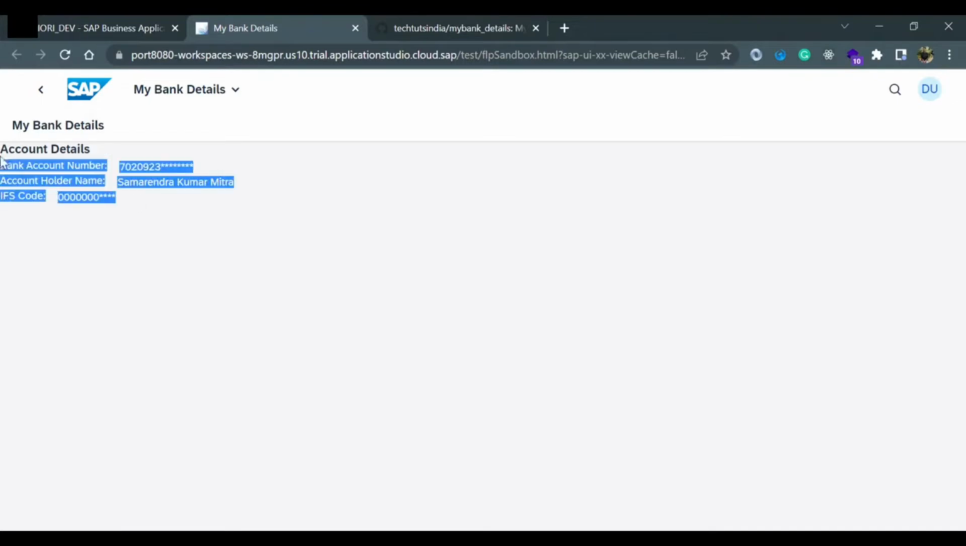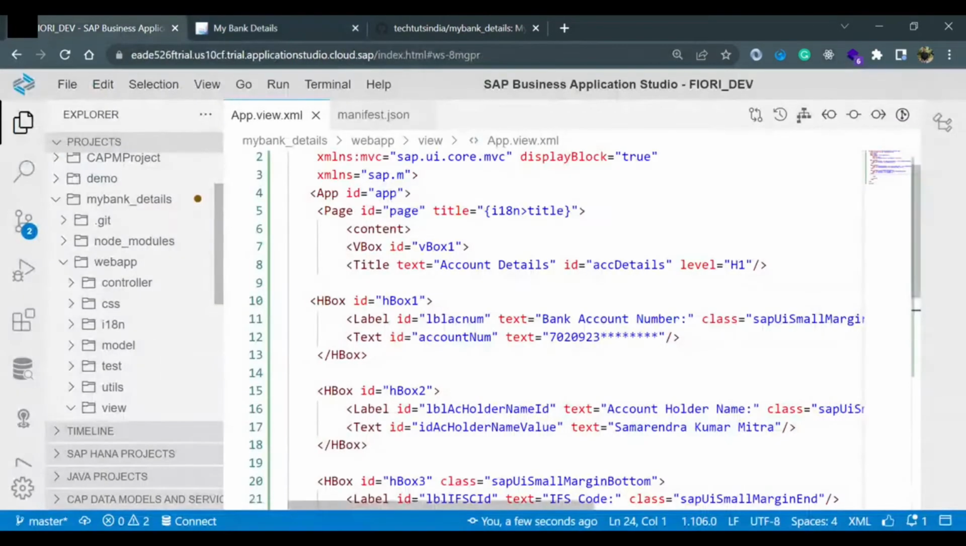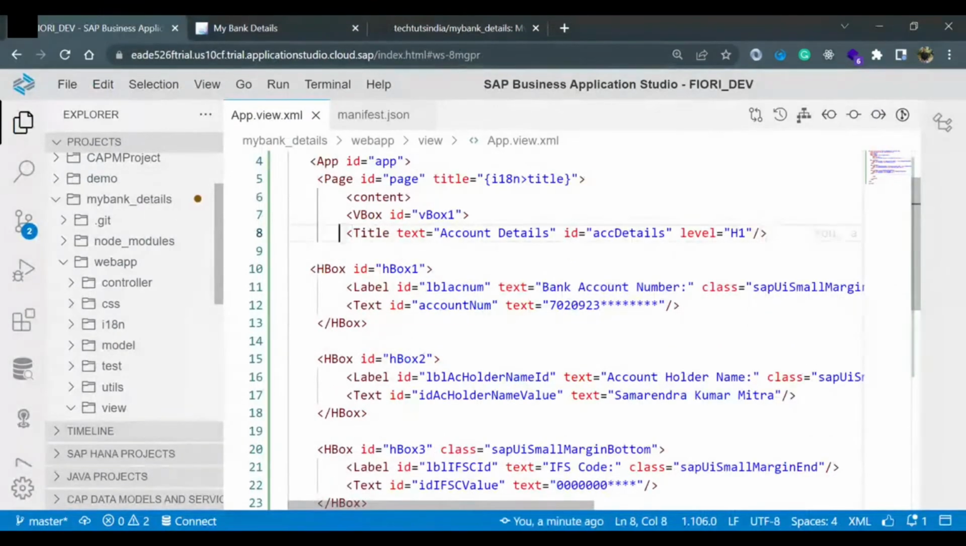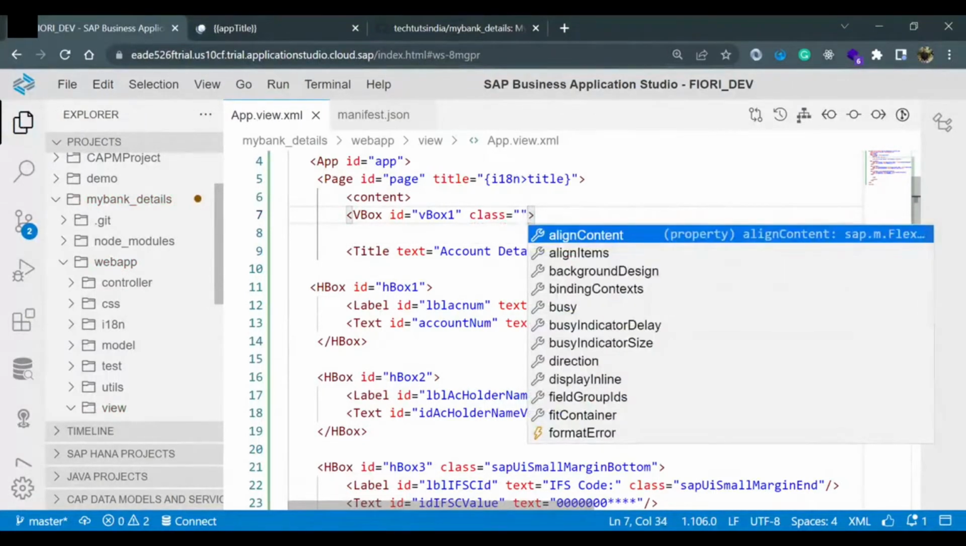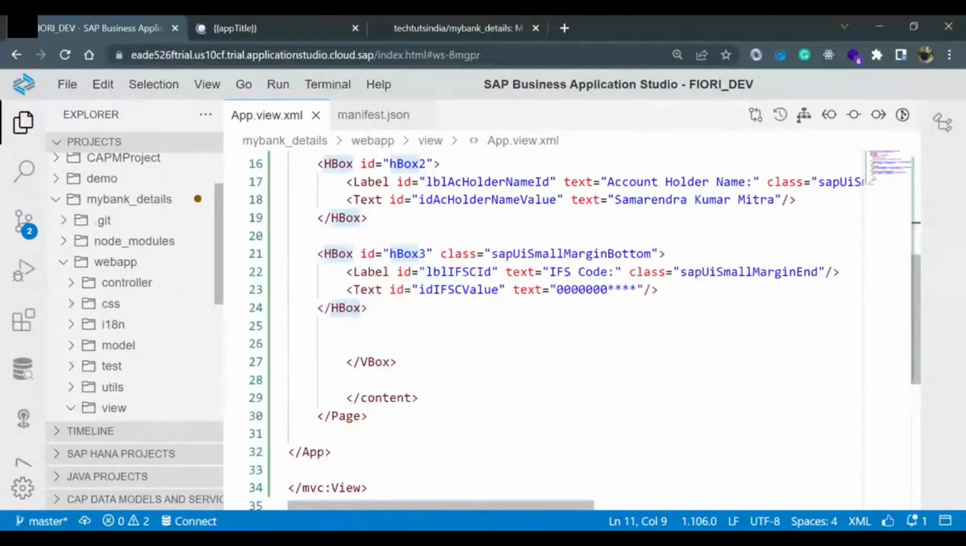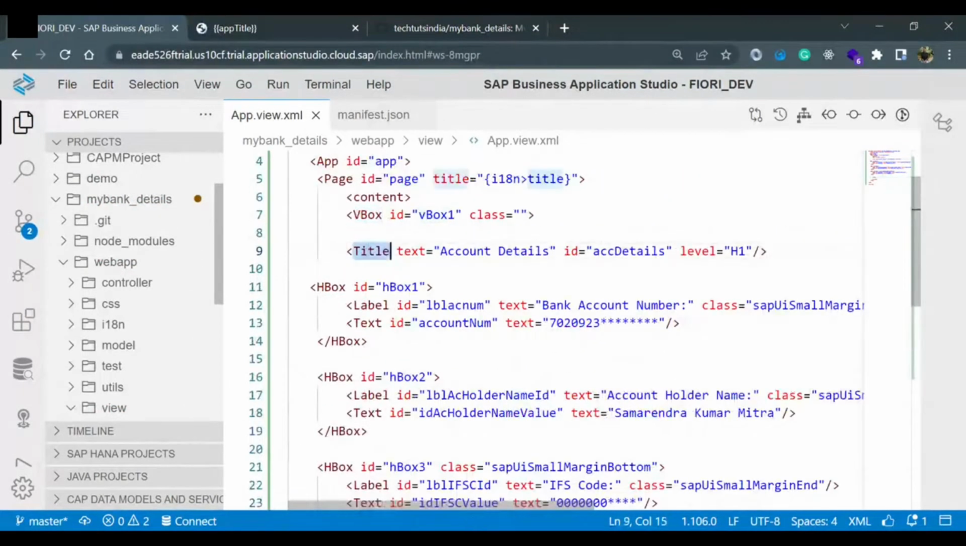But still, I would say that there is some problem, and the problem is this account detail is not that well aligned. I want some more space throughout this whole body. So everything is inside this VBox. What if I give a class to this VBox? Inside the VBox we have three different Edgeboxes, and this title is also inside this VBox. So I give a class here and I say SAP UI small margin. I'm not saying where I want the margin, in begin or how we have given the margin here.